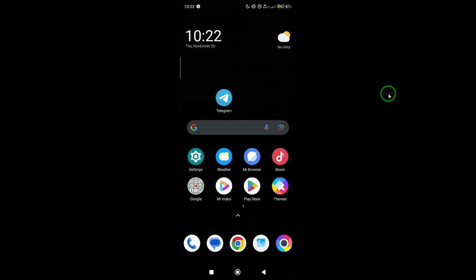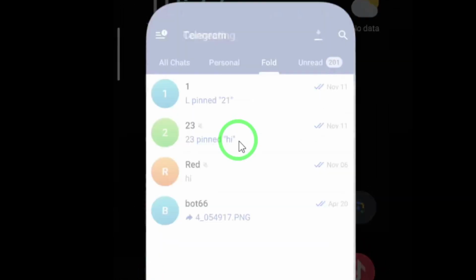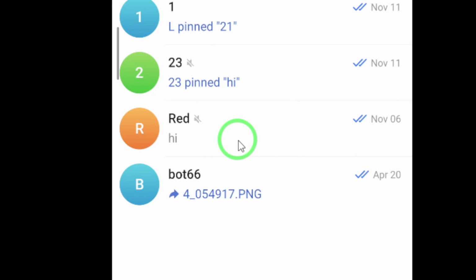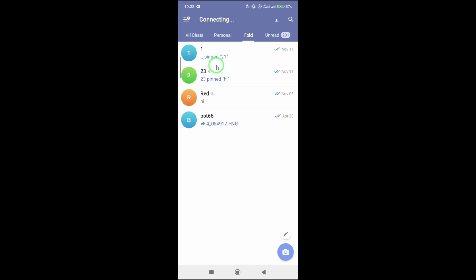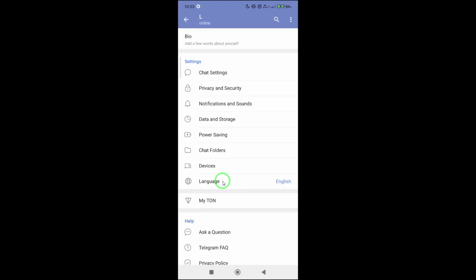So let's get started. First, open the Telegram app on your phone. Make sure you're using the latest version so that all the options are available and up to date. Once the app is open, take a look at the top left corner of your screen. You'll see the menu icon, that's the 3 horizontal lines. Tap on that to open the main menu. From the list that appears, tap on Settings.